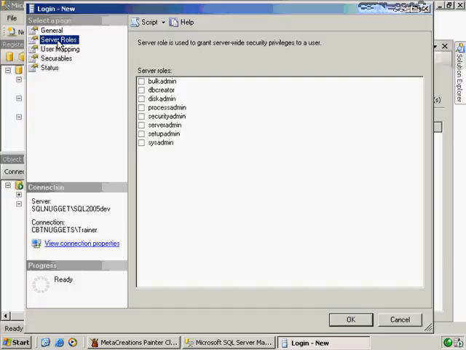Server roles. These are again server level roles here. If we do this, they'll basically have access to the server, certain permission levels at the server level. So the server scope. We have bulk admin, which basically allows bulk insert operations. DB creator is someone that can create, alter, drop databases and also back up and restore them.